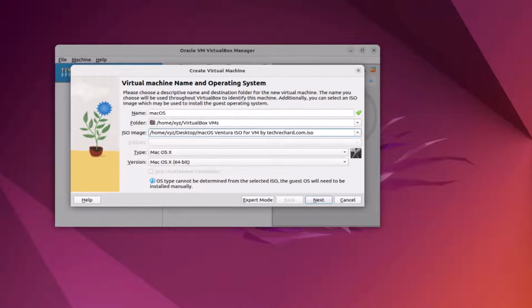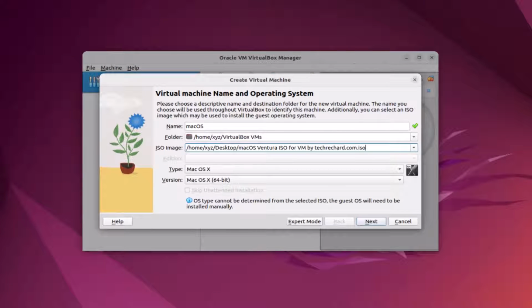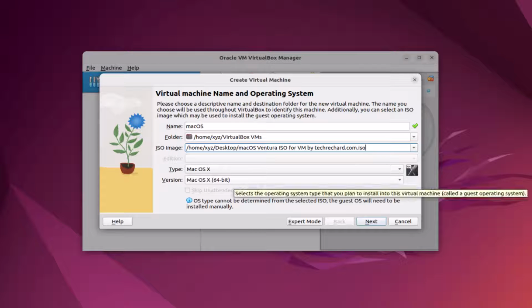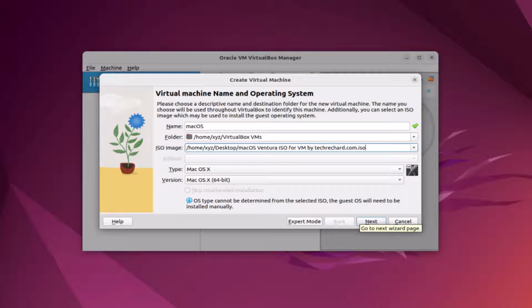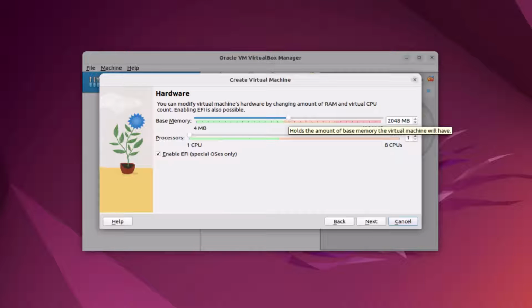So now, yes, I have given the path to the ISO image, and this is Mac operating system X, automatically selected. Now we'll select next. Now we need to define the memory. So base memory should be a minimum of 2 to 4 GB, and the processors should be 1. So I'll click yes, or you can change the processor upon your need. If you have more processors available, you can select more processors.